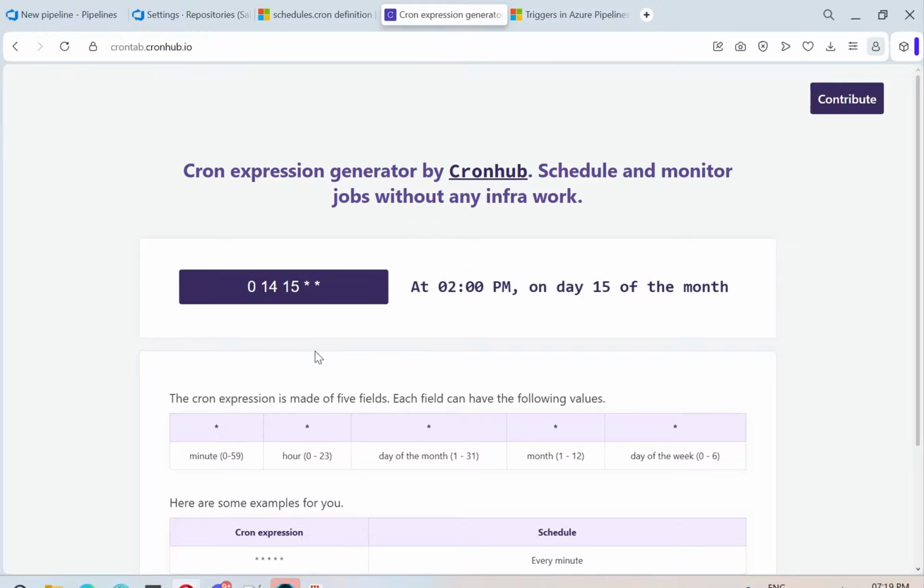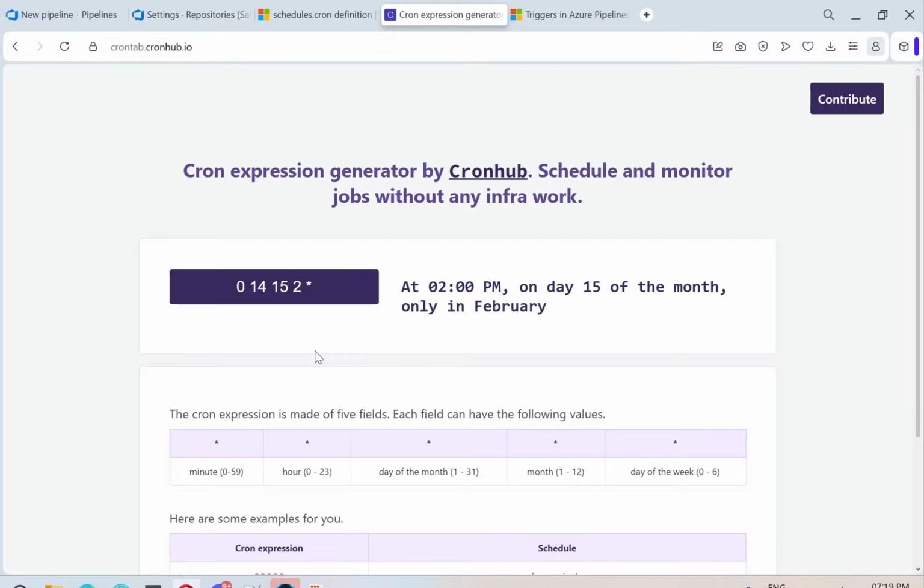So I want to trigger it only on a specific month. Let's say, for example, on February. And let's say, for example, I have multiple months. You can provide comma as well, like May month, August month. So you can just provide it over here. And what about this last placeholder? So let's remove everything. It is confusing. Let's provide 5 stars with spacing.